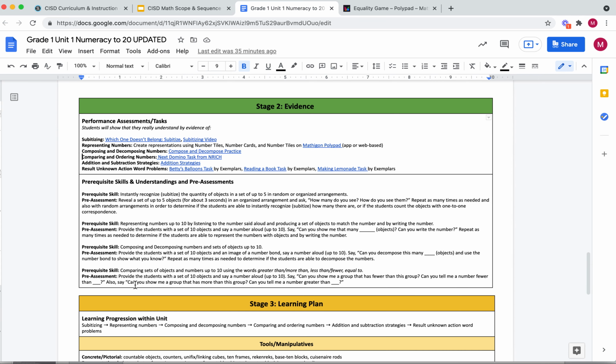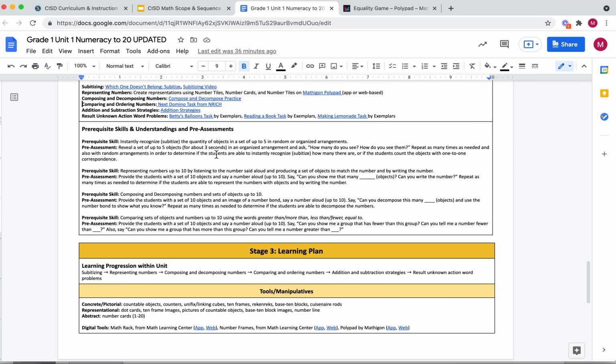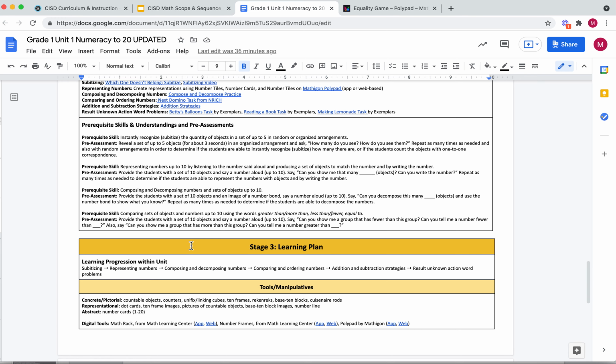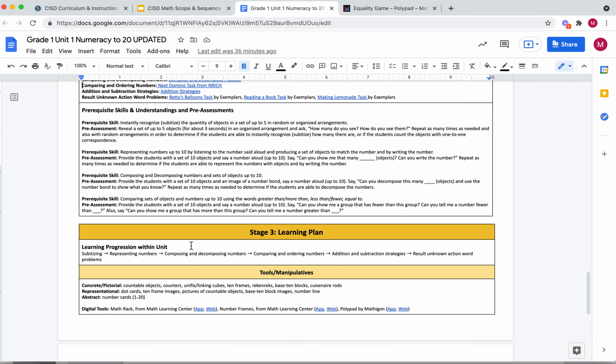And then we see evidence. So what is it in stage 2, the assessment? How is it that the students are going to be able to show that they understand the content? Well, here are some ways they can show you. And before we really get into planning, what are those prerequisite skills and understandings the students need to fully engage in this unit of study? And how can we pre-assess that? Here are some descriptions for you about how to formally and informally assess those pre-assessments, those prerequisite skills.